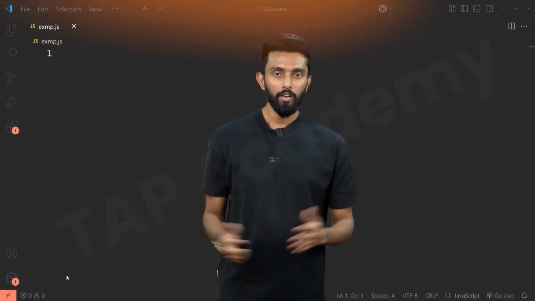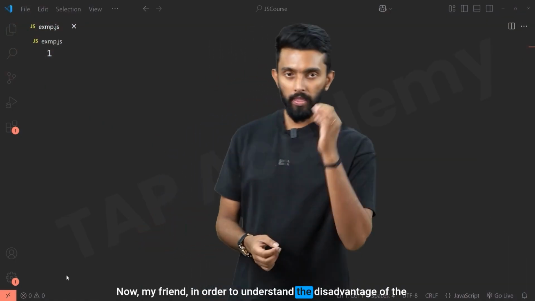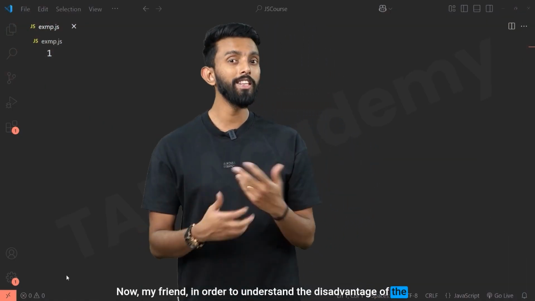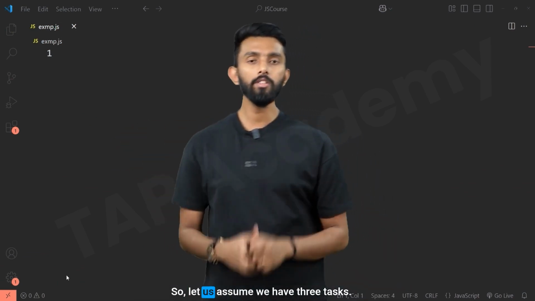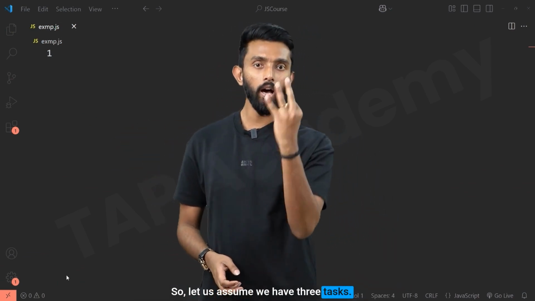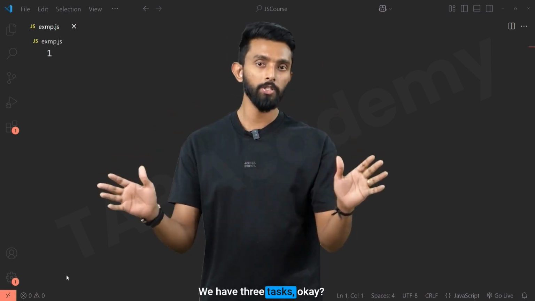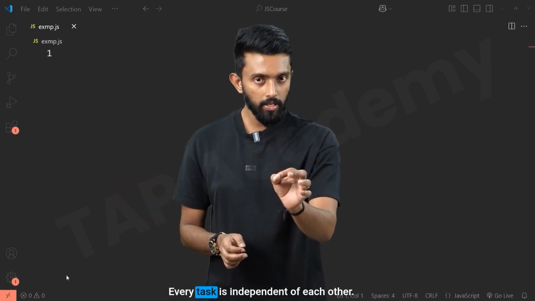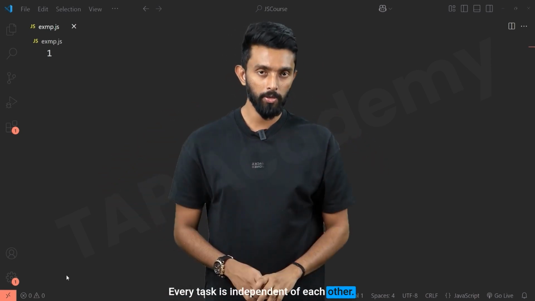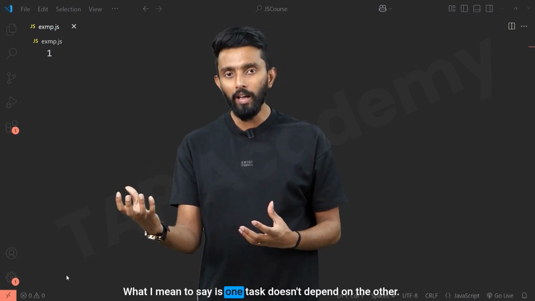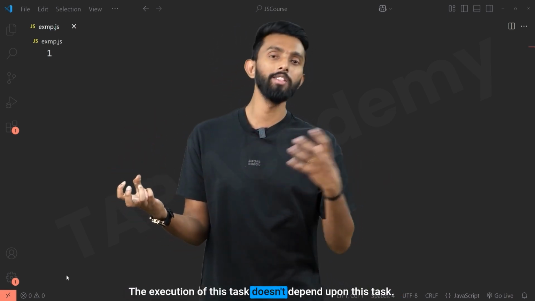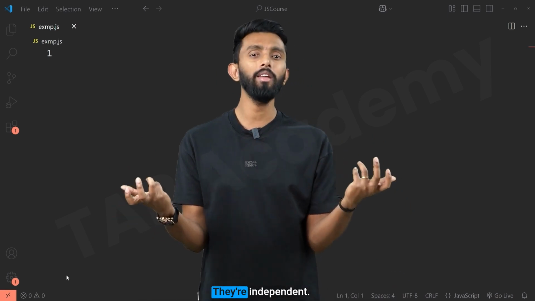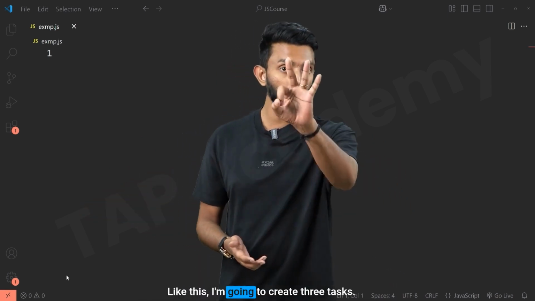Let me show you. Now, my friend, in order to understand the disadvantage of the synchronous style of execution, I'll give you an example, okay? So let us assume we have three tasks. Every task is independent of each other. What I mean to say is, one task doesn't depend on the other. The execution of this task doesn't depend upon this task. They are independent, okay? Like this, I'm going to create three tasks.